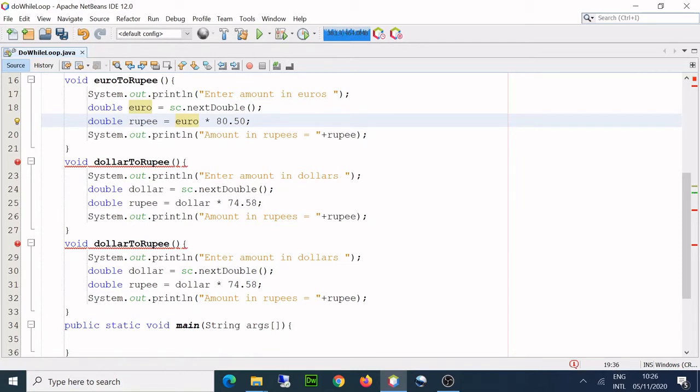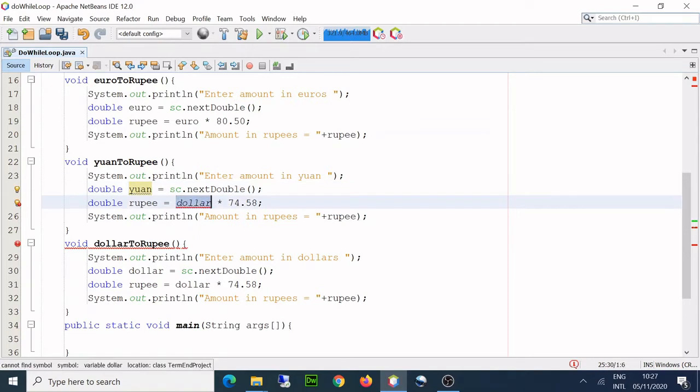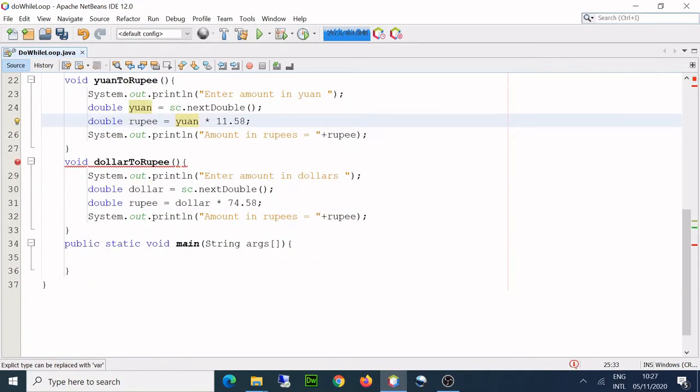The next amount that I'm going to use is, let's use Chinese, YUAN. Okay, yen. So Chinese is fantastic. It's 11 rupees. Okay, so amount in rupees is done. Yen is converted into rupees.